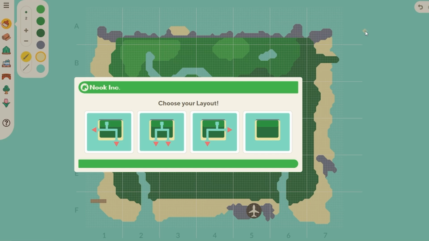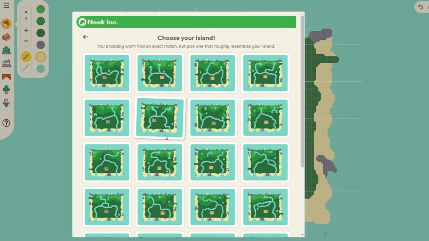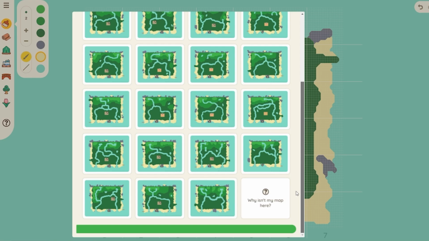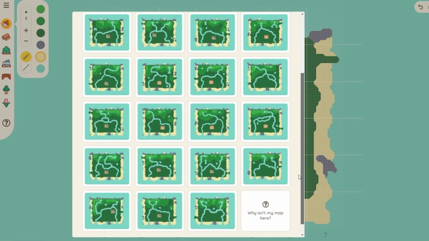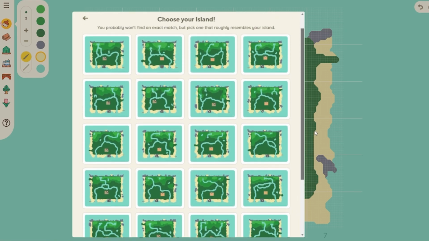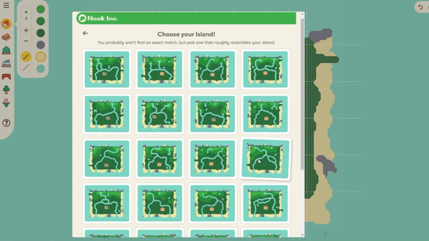The first thing you'll need to do is choose your map layout, and there's a couple of steps you'll go through. First, you gotta choose the river mouths. I had mine at the bottom, so I chose this one. In the next step, you'll be presented with many different example layouts. The possibilities of AC islands are endless. You just choose the one that is the most similar to yours.